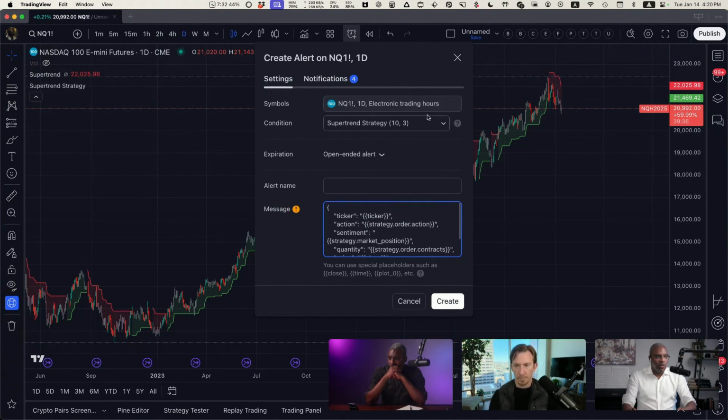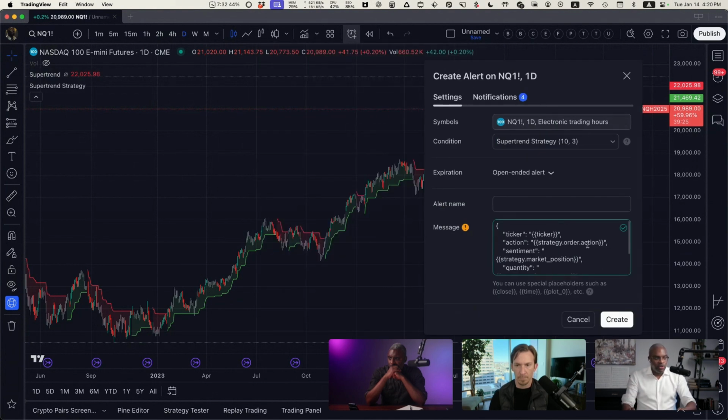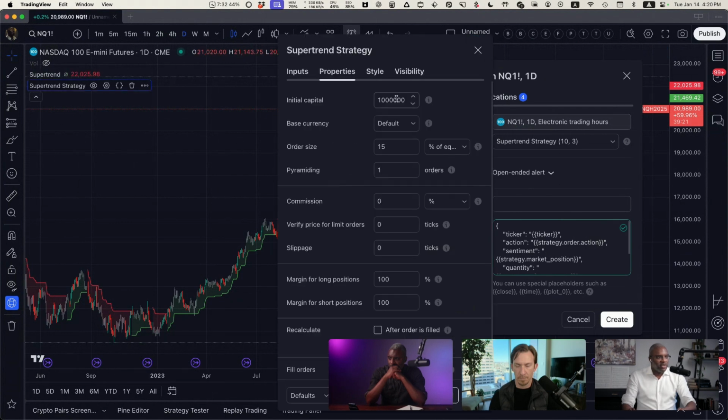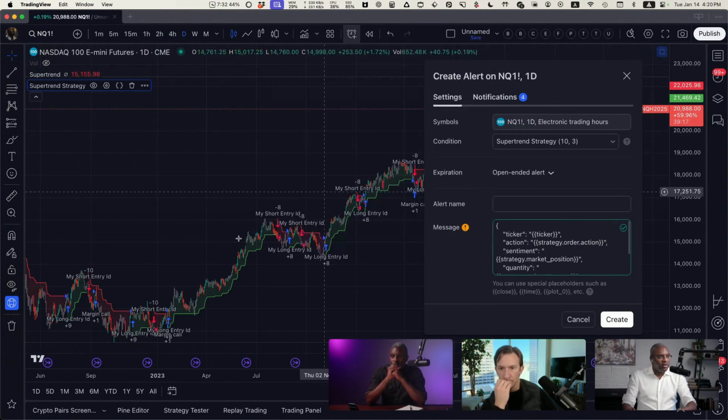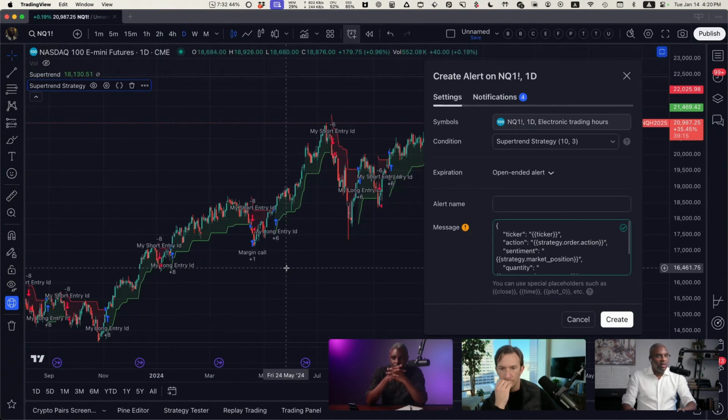So what's going to happen here when this alert is sent? It's going to replace ticker with ticker. It's going to replace strategy.order action with the do I want to buy, sell, or flatten? And that strategy order is coming from my strategy. Let me just change the properties of this so that it can actually take a trade. So the strategy will say buy or sell, bullish or bearish?